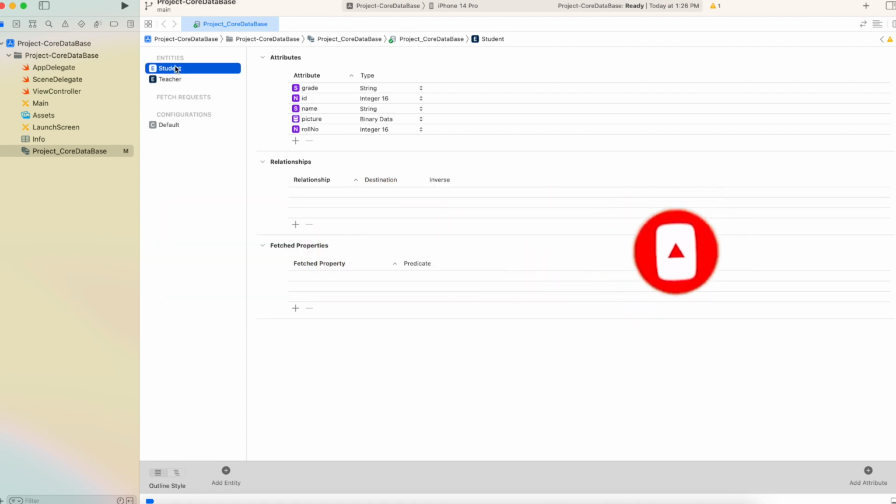Now in this tutorial I am going to teach you how to create NSManagedObject classes, and later on we will be creating the methods to save and fetch along with delete methods as well. Also, I'll tell you how to delete a single student from the table.